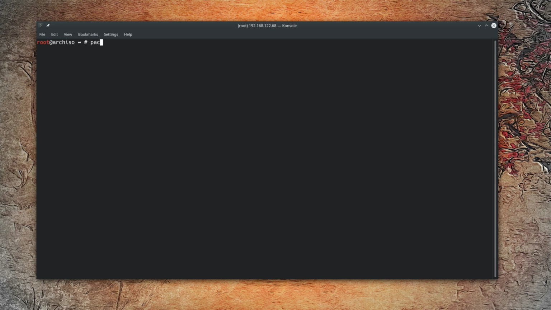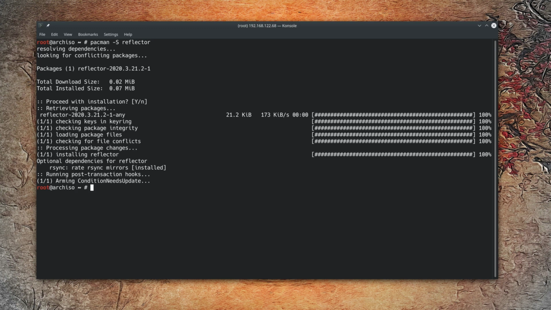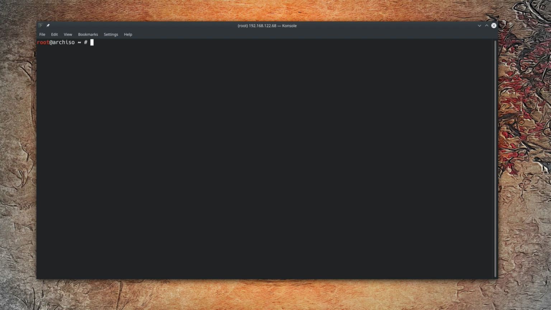So we'll type in pacman -S reflector and hit enter. Accept the defaults here by hitting enter. And the package is installed. So what I recommend is always during the install to generate a simple mirror list based on the country, and having this list having the best servers with the best speeds on top.